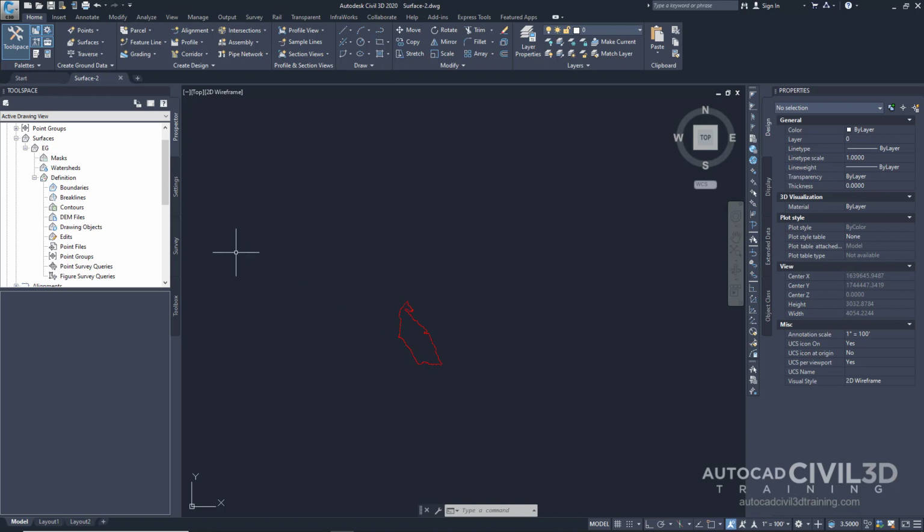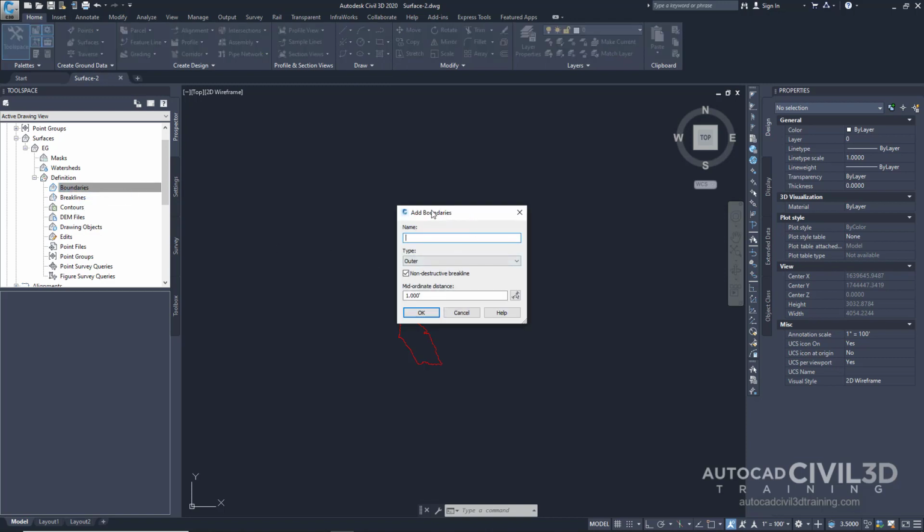So go ahead and expand the existing surface definition, right-click on Boundaries, and then click Add. Now in the Add Boundaries dialog box, specify under Name, let's go ahead and put Site. Under the Type drop-down, we want to click Data Clip. And the mid-ordinate distance, we'll keep that at 1. Go ahead and click OK.